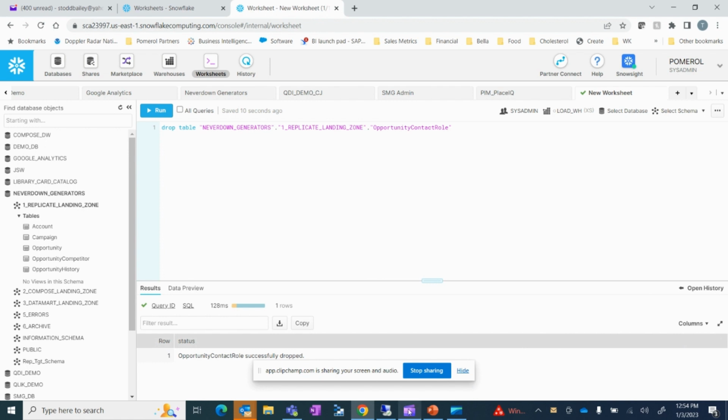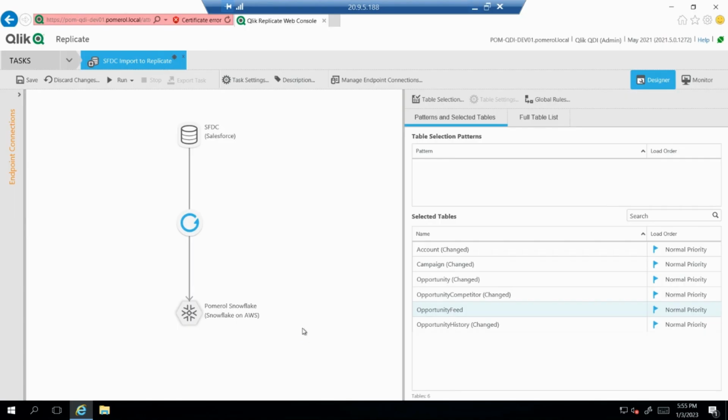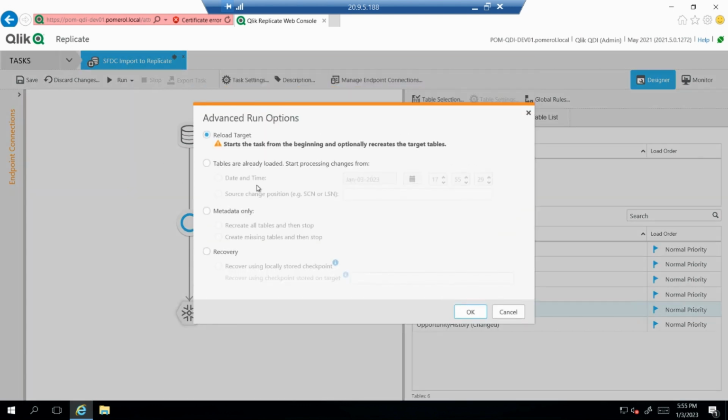I am now going to go back to our QDI instance and Replicate. Underneath Run, there are multiple options. The one that we're going to do is the reload target. It's the most simple one. Basically, it truncates and reloads all the data into the tables you have specified. There are other options here that are a little more advanced. There's a resume if you had a problem, an error, and you loaded up to a certain point, you could resume. There are also some run options here that are more advanced, like just loading metadata.